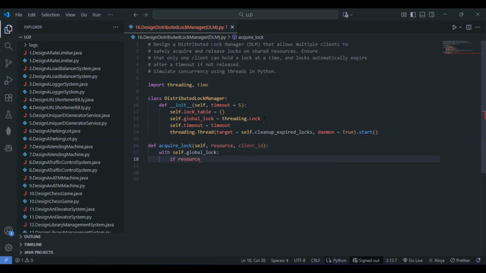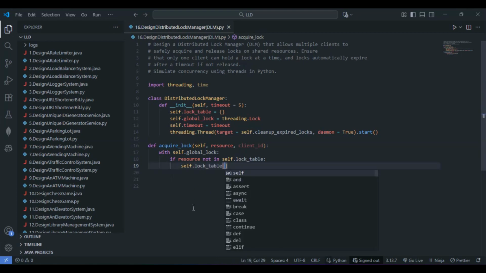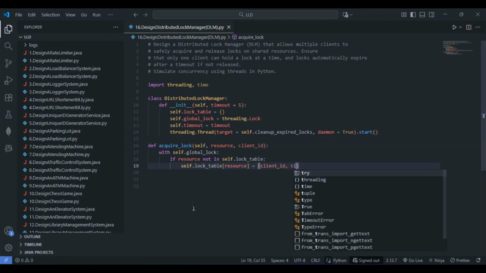So for that, I'll write it this way. If resource not in lock table, then I'll go with lock table. Let me copy this one and paste it over here. Lock table of resource. Let me pass the resource here, and I'll go with client ID as well as time.